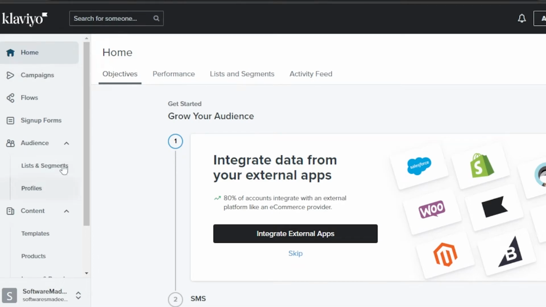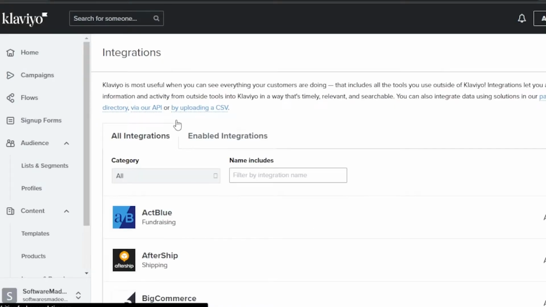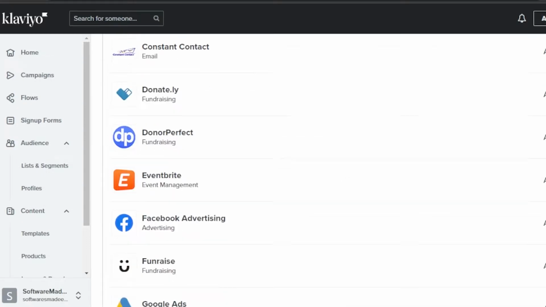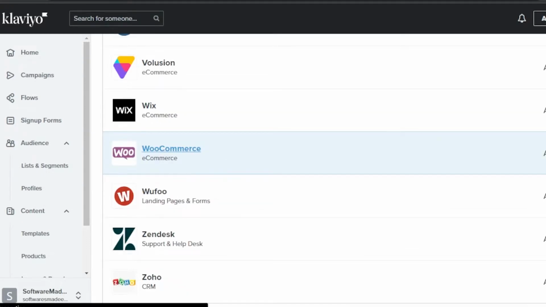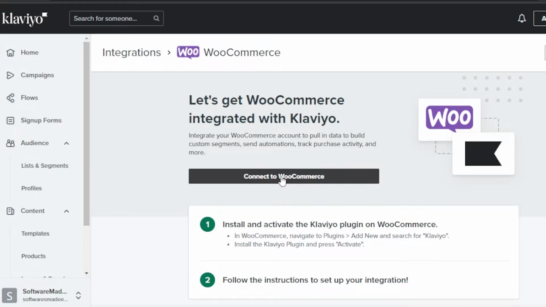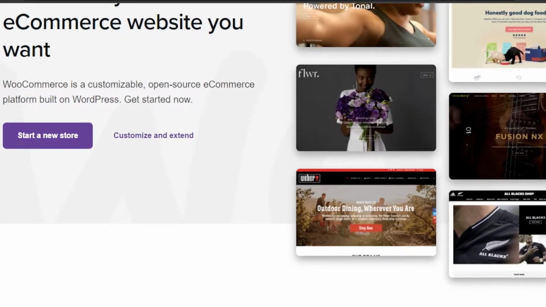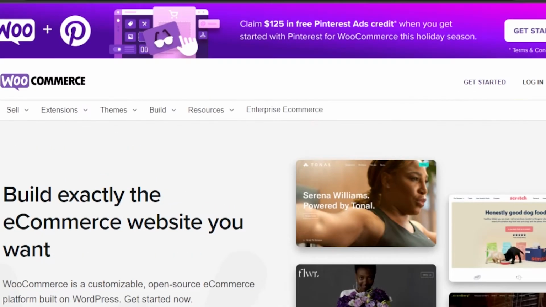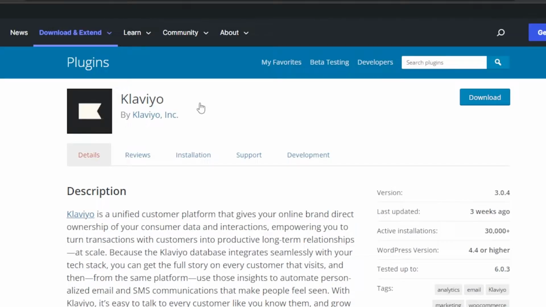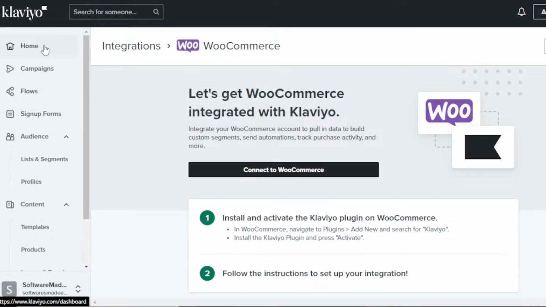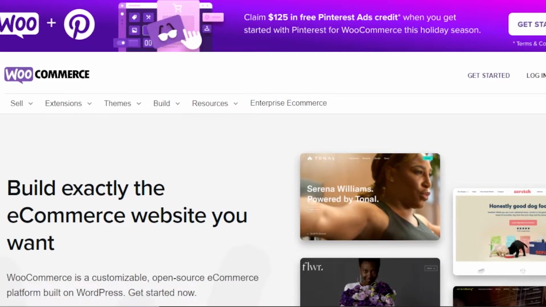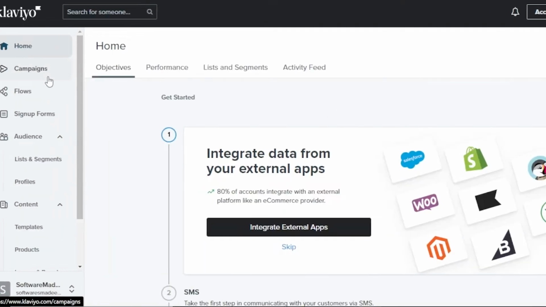So we just need to work within our Klaviyo once you have connected your WooCommerce. To do that, you're just going to click on integrate external apps, and here you will find WooCommerce. Click on add integration, and now click on connect to WooCommerce. It will open up WooCommerce for you, or if you're using WooCommerce with your WordPress, it will open that up, and all you need to do is enter it, and you can see it will be added as a plugin. Now you're good to go. We have connected our Klaviyo with our WooCommerce. Now every email campaign that I create within my Klaviyo is going to be for WooCommerce. So let's go ahead and start.